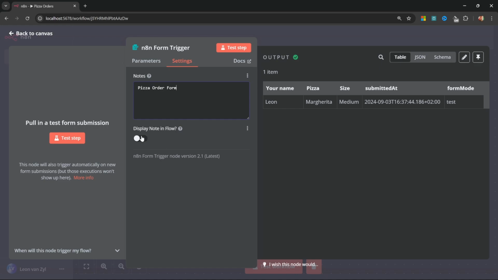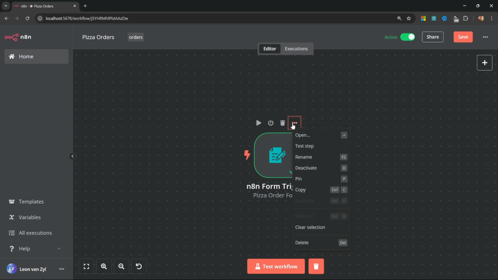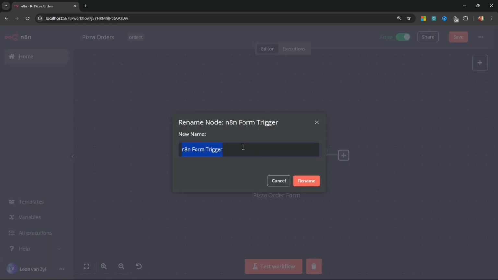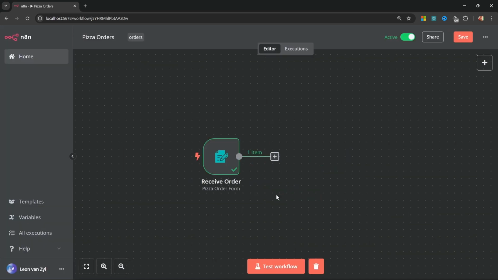We can also enable this toggle to display this node on the actual workflow. So if we go back to the canvas, we can see my node showing up over here. We can also rename a node by clicking on these three dots, and let's click on rename. Let's call this receive order, and let's rename this. Great. Now let's move on to the second step of this pizza order form, and that takes us to actions.